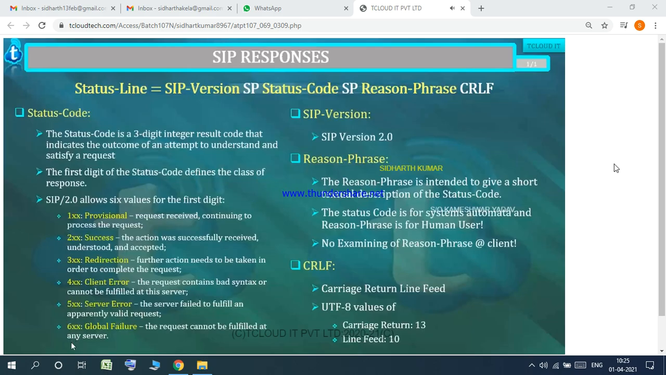Remaining all the responses are called final responses, either 200, 300, 400, 500, or 600. Only the 100 series are called provisional responses. They're just temporary responses. 200 is reporting success. So any 200 code most likely represents a success. That means whatever transaction you have initiated is getting reported as success if you are getting a successful response. 300, 400, 500, and 600: almost all these four are representing failures.